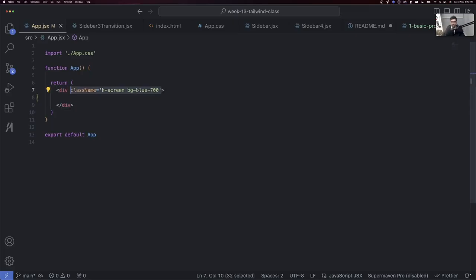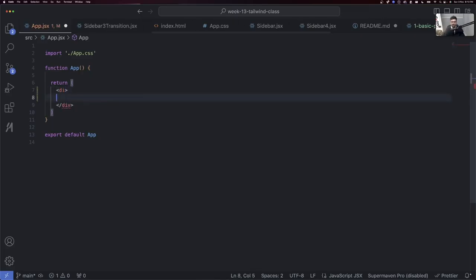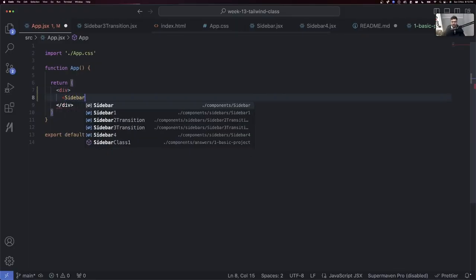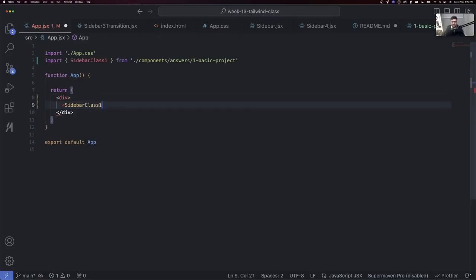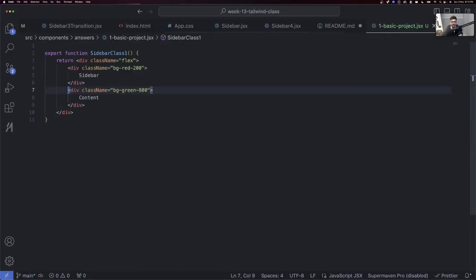This is the first child. This is the second child. Let's go to app.jsx. Remove everything from here and simply import the sidebar class 1 component. This is what I am rendering in my application right now, and that is it. Nothing else I am rendering.